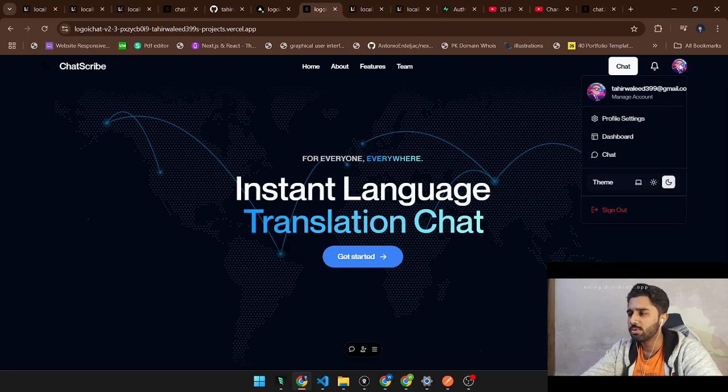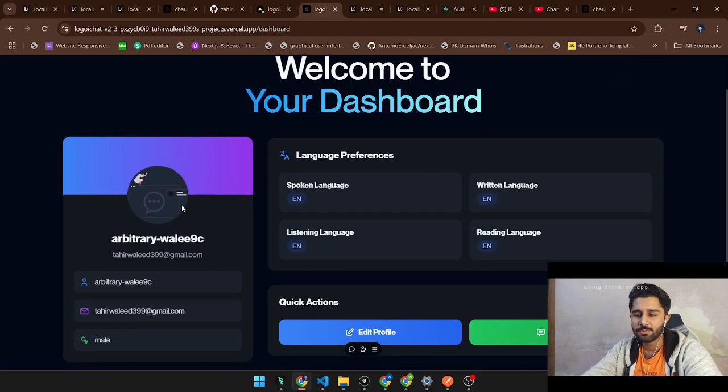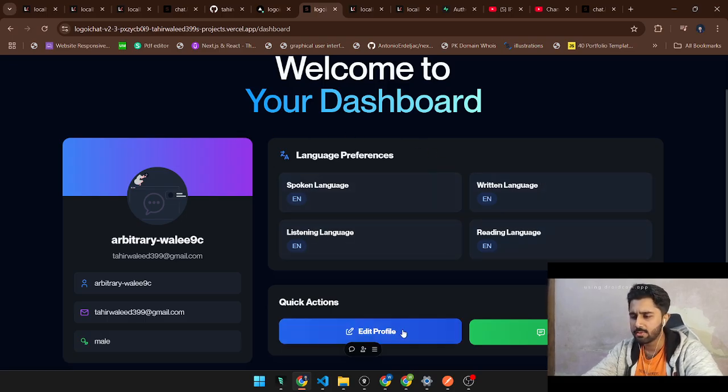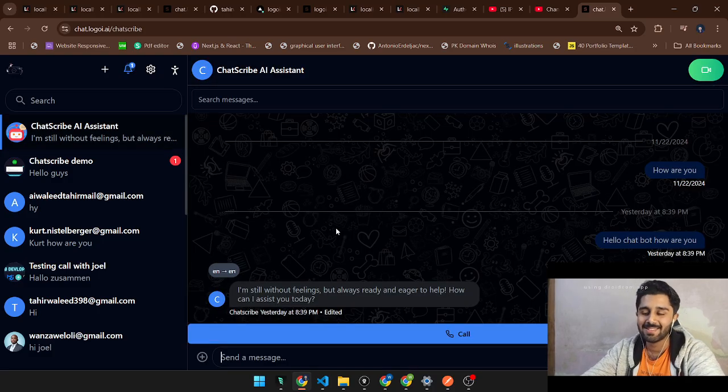If I go to the dashboard and show you how it looks, this is a beautiful dashboard in which you will get your data, in which language you are doing what, and this is your edit profile and go to chat. On the Chatscribe page there is a very beautiful thing, that is the AI assistant. Let me tell you what this AI assistant does.